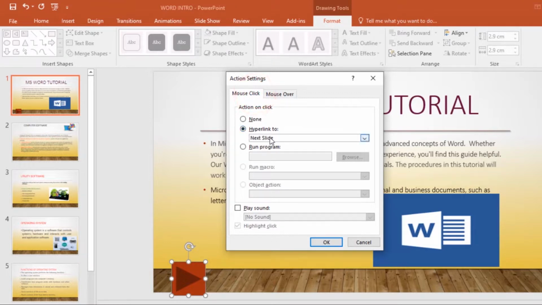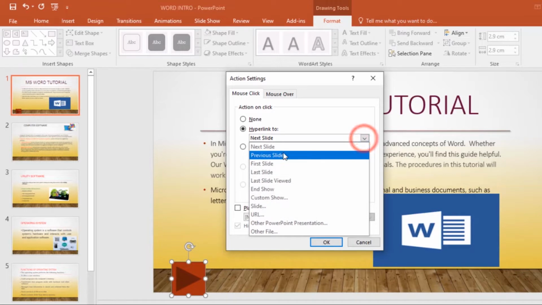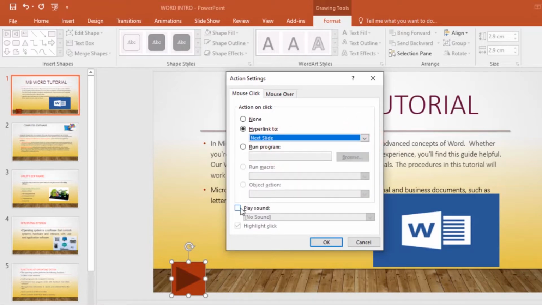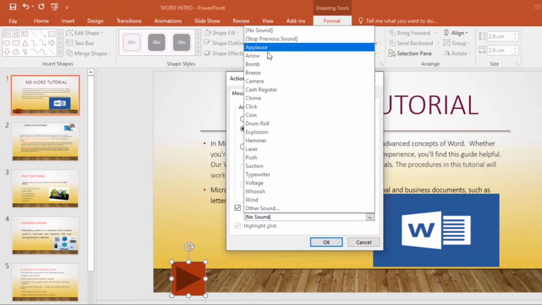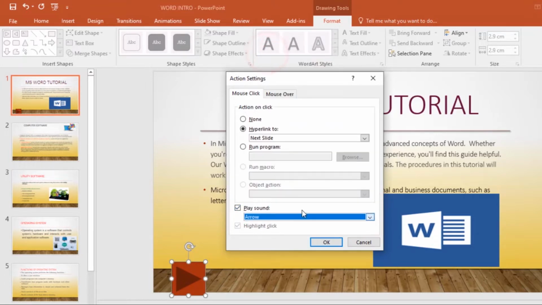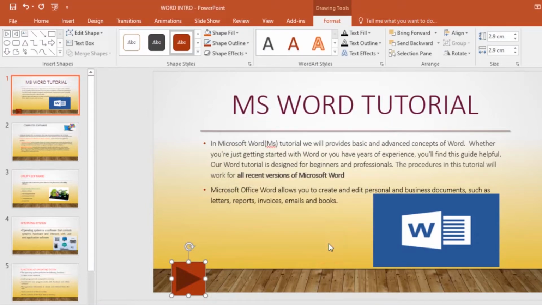Then select Hyperlink to and make sure it's on Next Slide. Then I can check this if I want it to play a sound. Then come and make a selection of the sound that I want. Then once I'm done, I'll click OK. So that's how you add an action button to one slide.